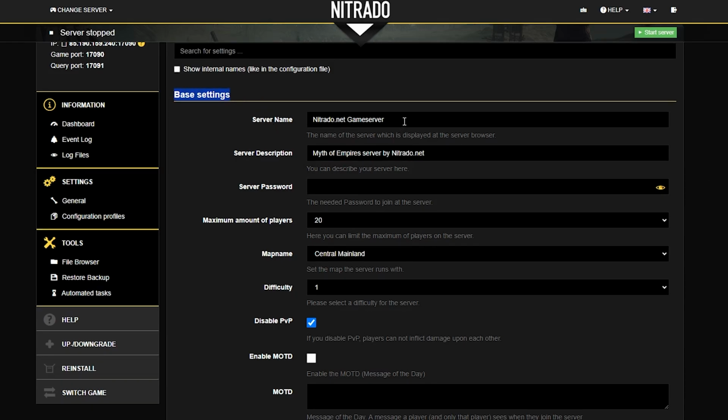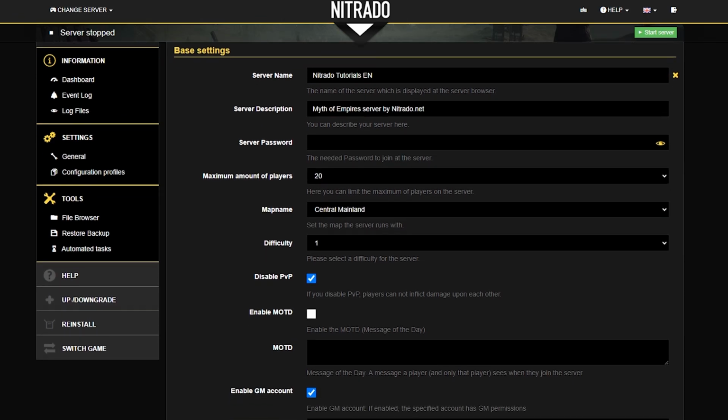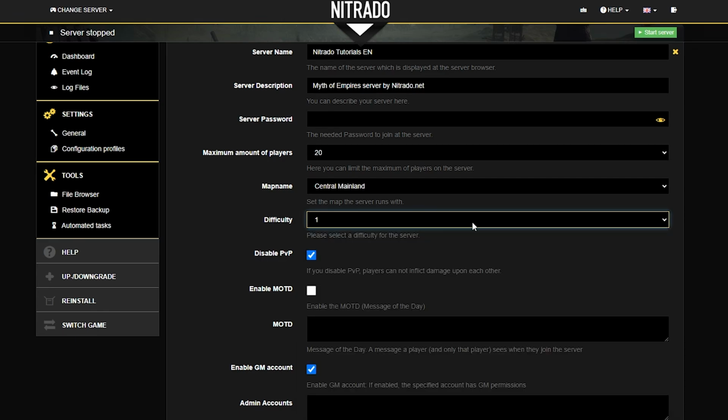Your server name, your server difficulty, your server password, the different maps that you want to play on, and changing them is relatively simple and straightforward. That's what you can expect on the base settings area. And typically, this goes the same for most games that have a base settings area. This is what you'll see.